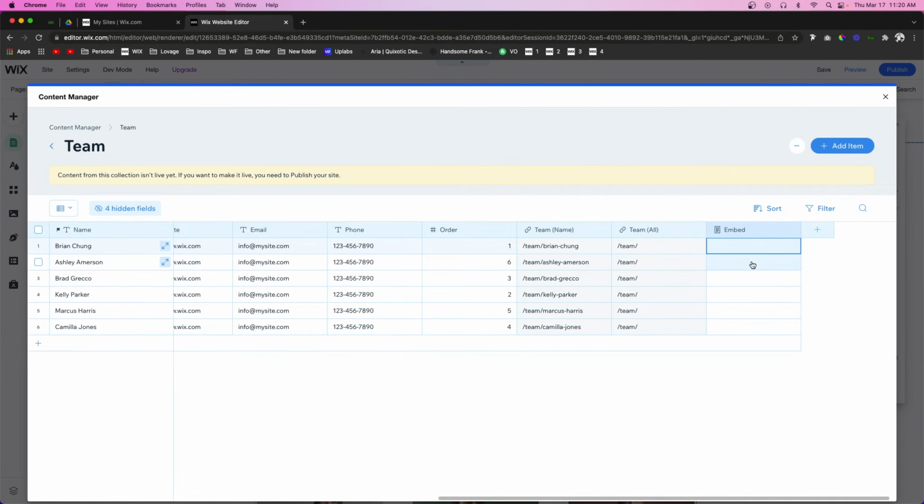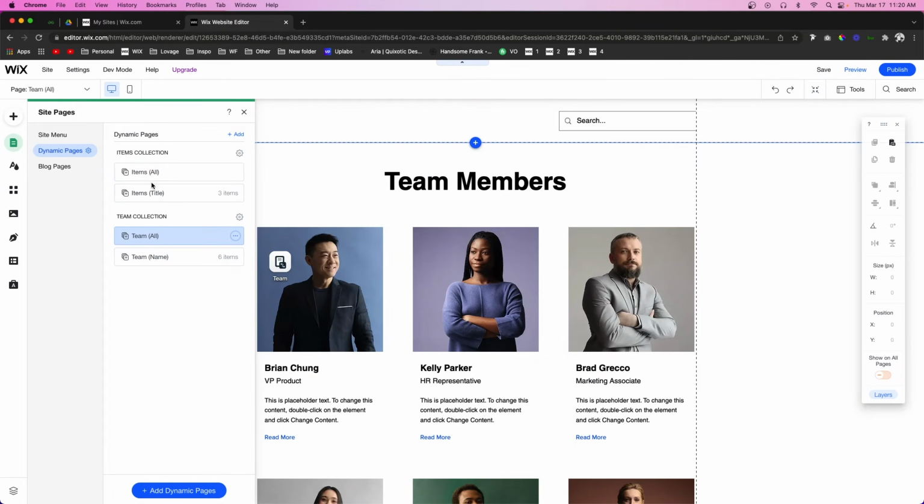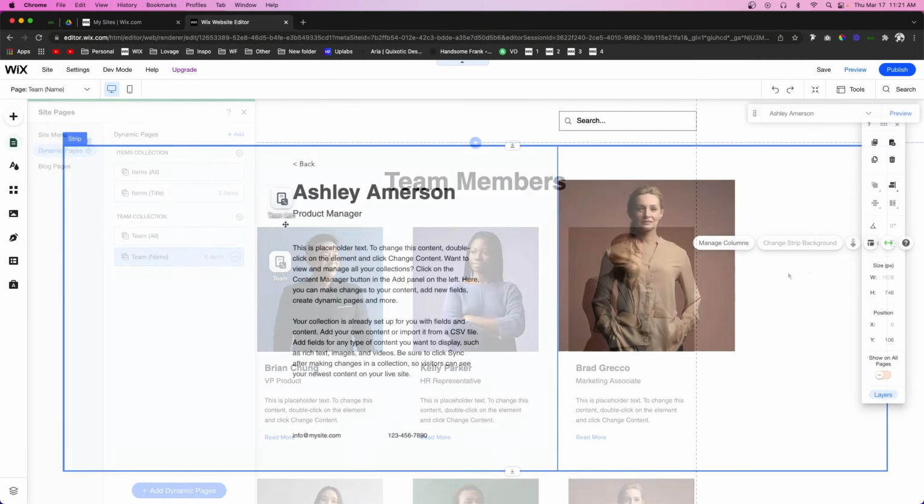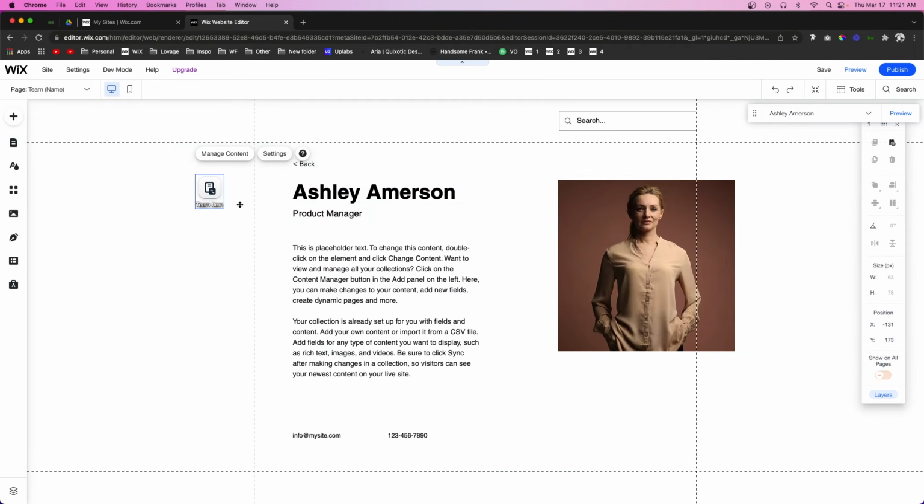Then what you could do is go into each one of these other items in the database and embed different elements if you would like. But once you are done, you can go ahead and close out of the database. And what we're going to want to do is go over to the team name page. And now we actually need to add the rich content field to our website.